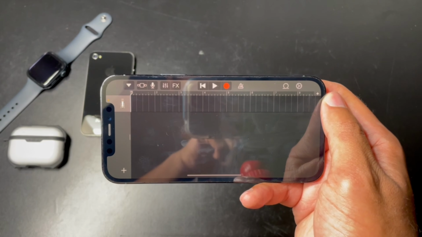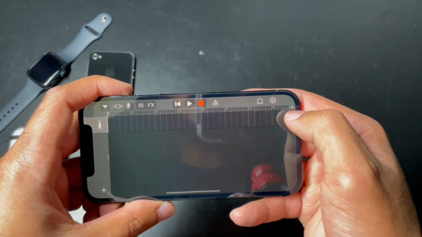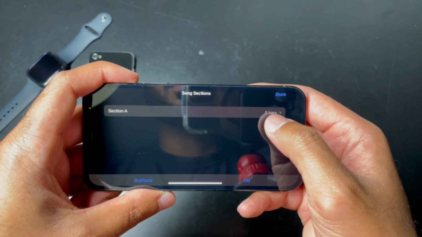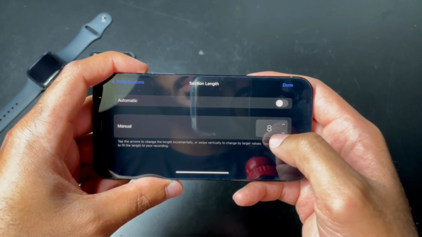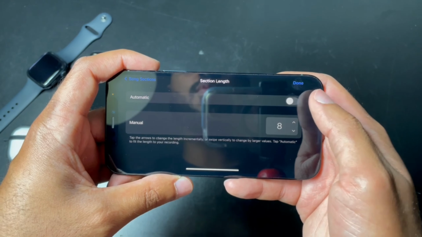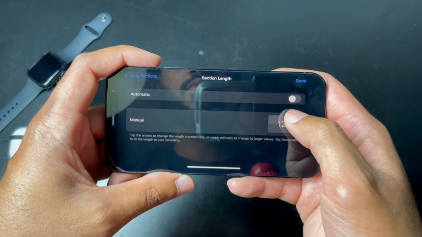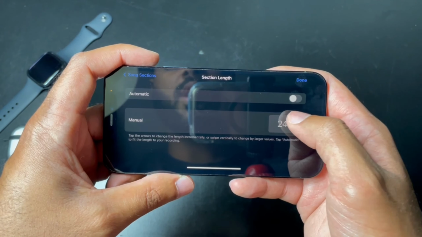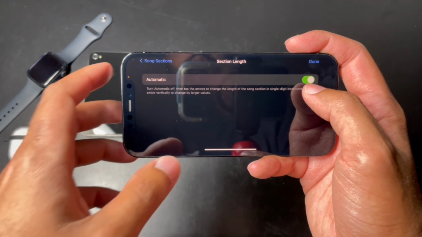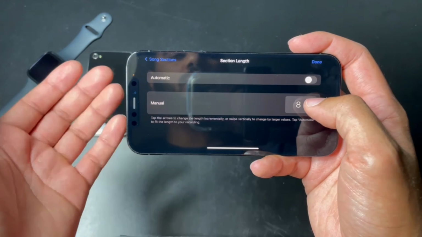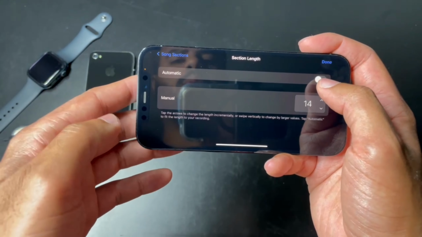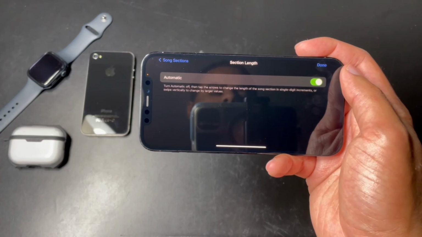Once we're here, you click on this little plus button, and that's going to send us to sections. It is set to 8 bars on automatic, which is the default. If you want to, you could set it to 30 on manual, but what I like to do is just set it on automatic. All this is doing is setting the length of your song. So 30 seconds should be good enough, but I think for most people, automatic might be much simpler.